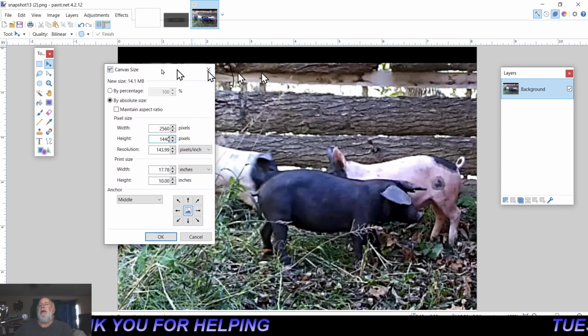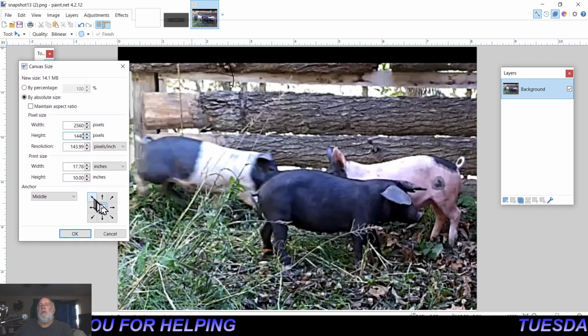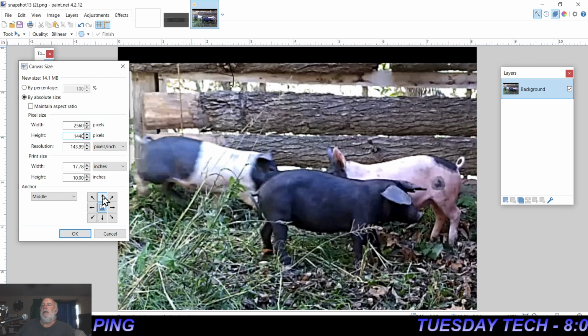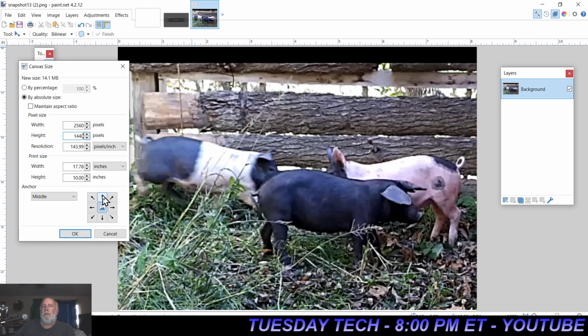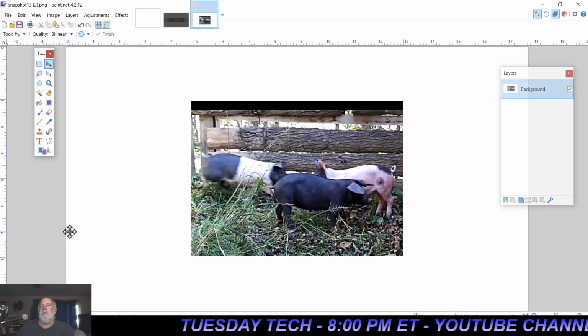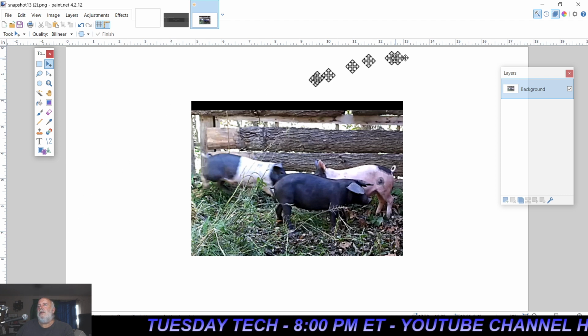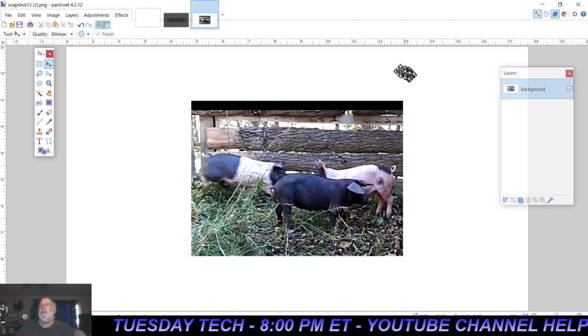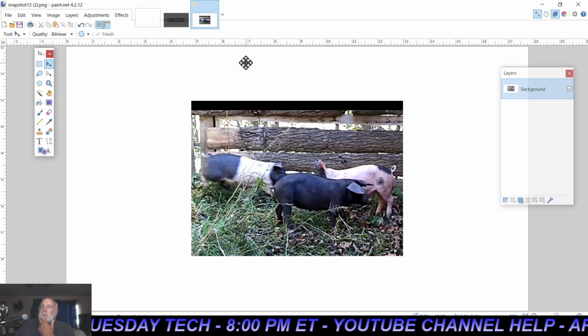And I'm going to anchor this picture directly in the middle. If I anchored it at the top center, it would add space to the bottom, to the right, to the left. If I anchored it at the bottom in the middle, it would add space to the left and the top and the right. I'm going to anchor it in the middle. We're going to say, okay. And I now have this big white space here around the outside.